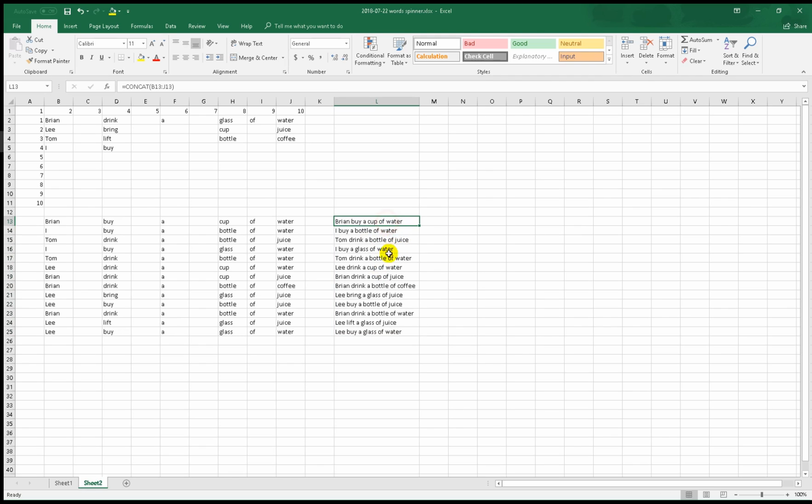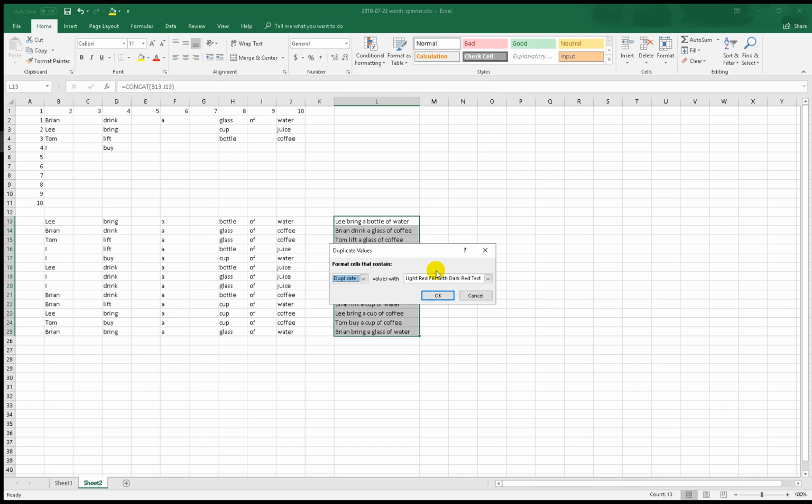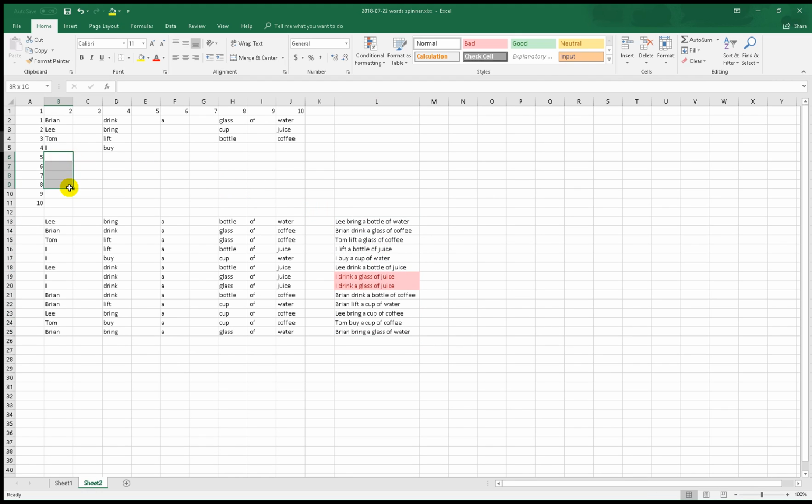This is how to randomize the sentences. This method is very useful for SEO practice or HTML practice or anything. We can put another function over here, another variable, so that richer sentences will be generated.